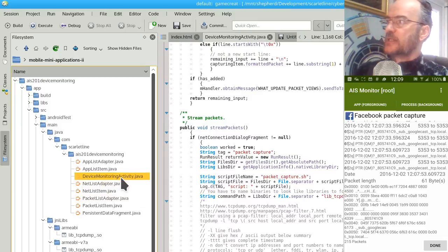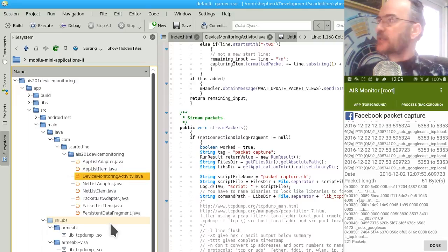This is all in device monitoring activity.java. Most of the Java files in this app are simply running the different dialogues, so the code isn't of great interest, and most of the work is done in the main Java file, which is device monitoring activity.java.